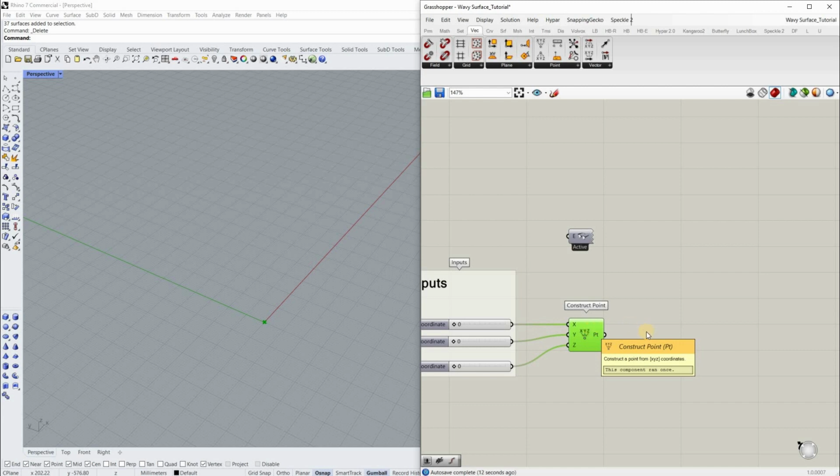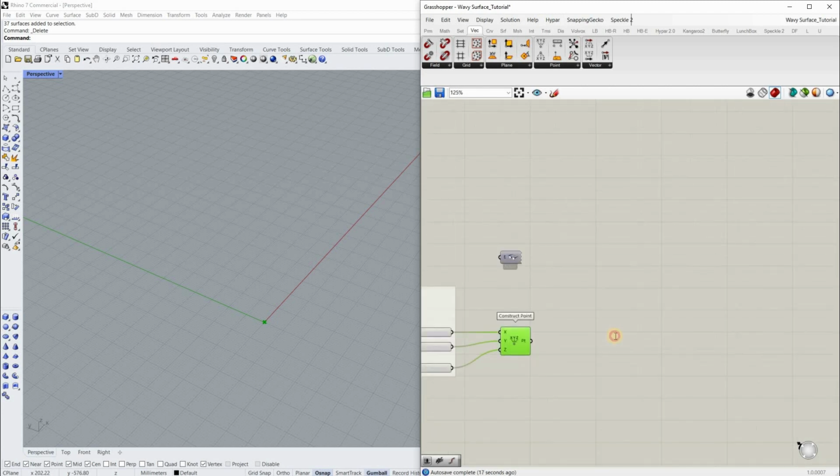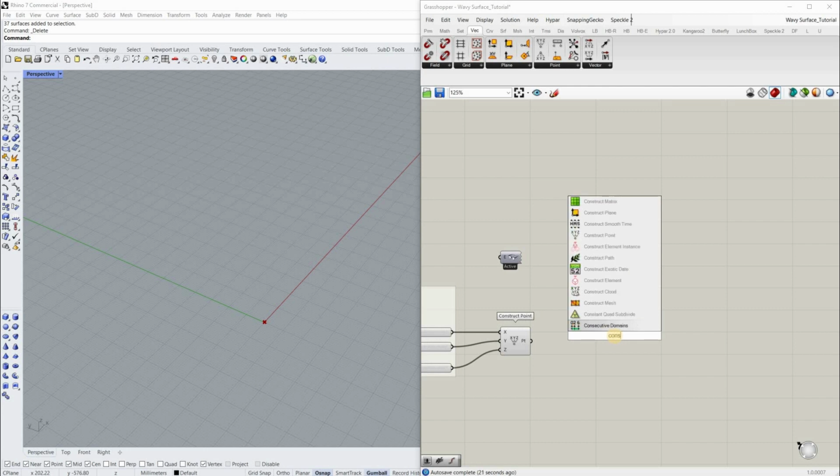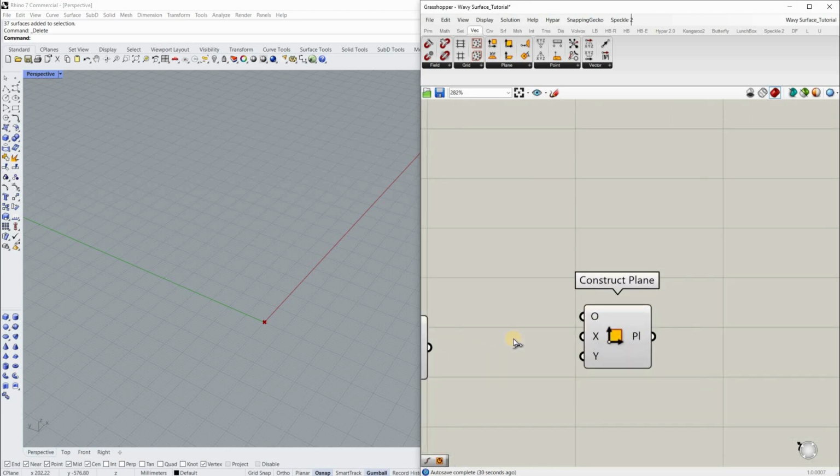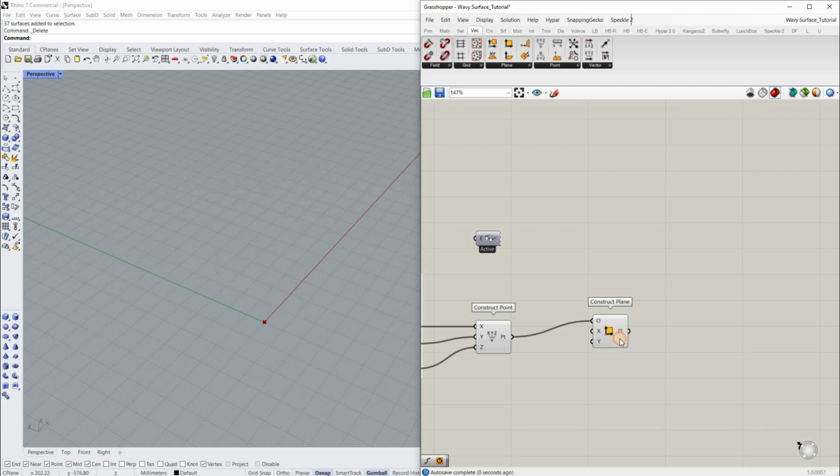add a plane at that point. So I'm going to look again for a plane, double click with my left mouse button, and I'm going to say construct plane. Okay, there we go. And all the plane needs is that origin point.